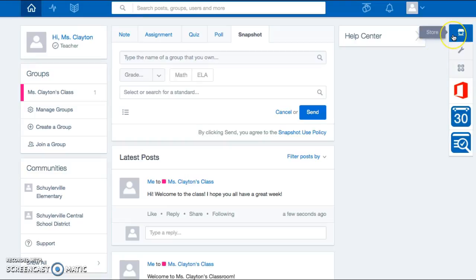So then on the side here, there's a store where you could buy different little lesson plans and stuff. You are able to manage the apps that you could buy. Here is the app launcher that you can go on to be able to see the different apps, your Office Online, your planner where you can plan out what's due when, how to get to it, how to edit it, and then your snapshots again.